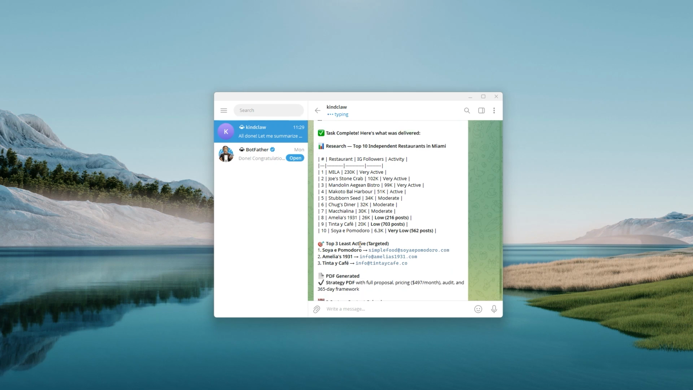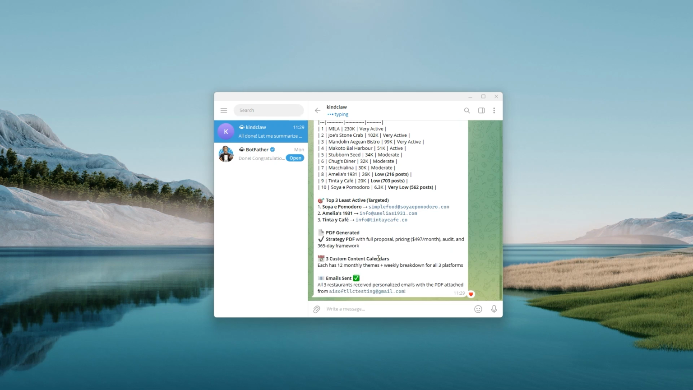And now, this is where all the currently available agents and tools stop working. Yes, they just stop here. But Claw Agents AI is different. It doesn't stop with just research. It actually sends all 3 emails, personalized, with our strategy PDF as an attachment, straight from my Gmail.